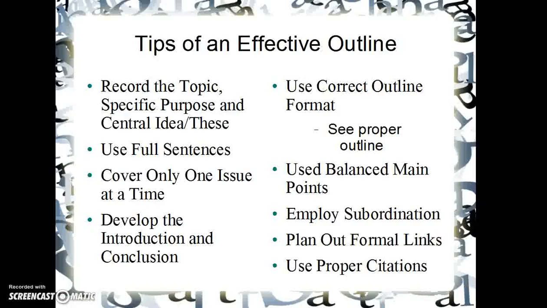For each main point and each subpoint, you want to make sure that you are only covering one issue at a time. I like to go by the rule you want to avoid ands. So today I'm going to talk about penguins and monkeys. That's trying to cover 2 things. So instead you want to make sure that you're just covering one. Now if you're covering animals at the zoo, your first main point might be about penguins and your second main point might be about monkeys. But you don't want your one main point to try to cover both of those because it's 2 different ideas. So you want to cover only one issue at a time.